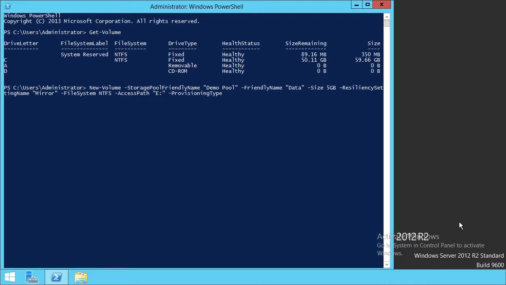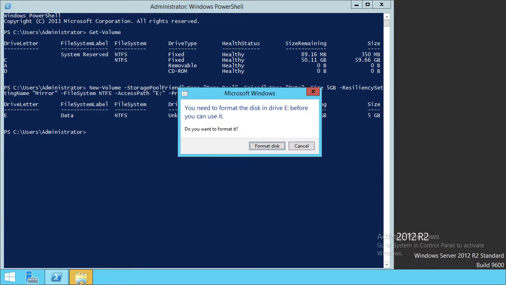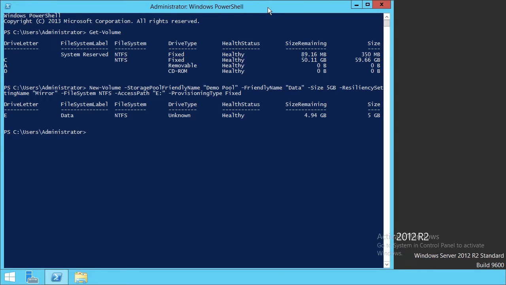And finally, we have to provide a provisioning type, which is another specific feature to storage pools, and this will be a fixed volume within this storage pool. Now, it will take a little bit of time to run, but not very long. And notice that it provides output saying the new drive letter. It also opens up a window in the background. I've noticed this occurs on Windows Server 2012 and 2012 R2. Even though the command already formatted it, there will be a window that pops up asking if you want to format this disk. Just close it out.